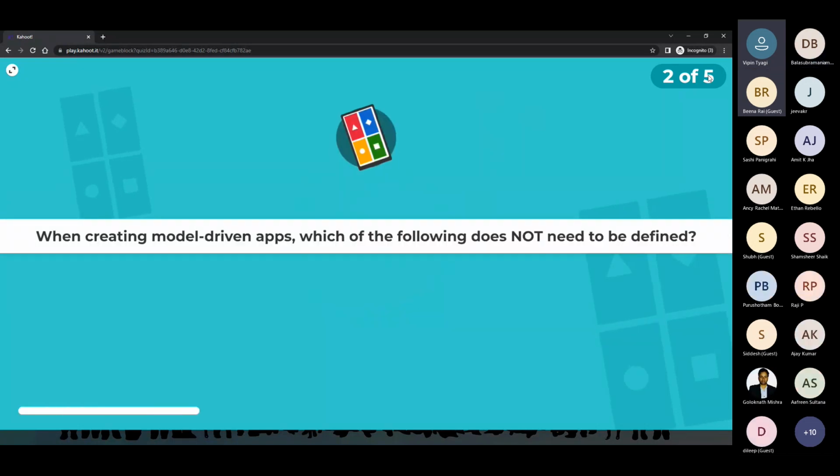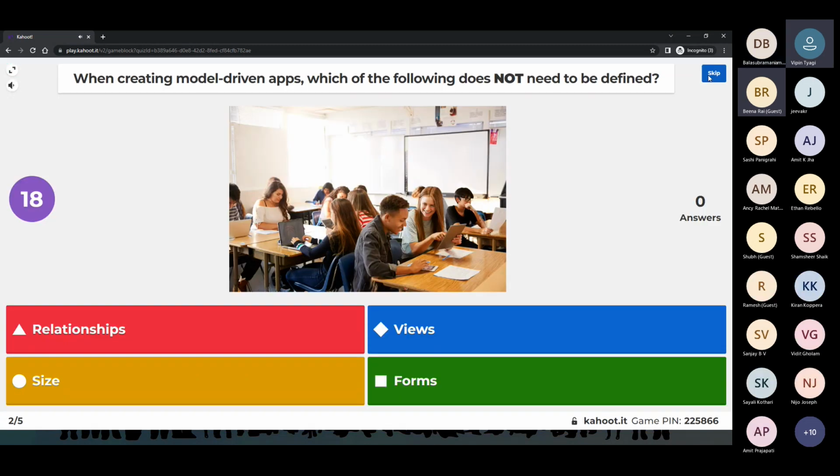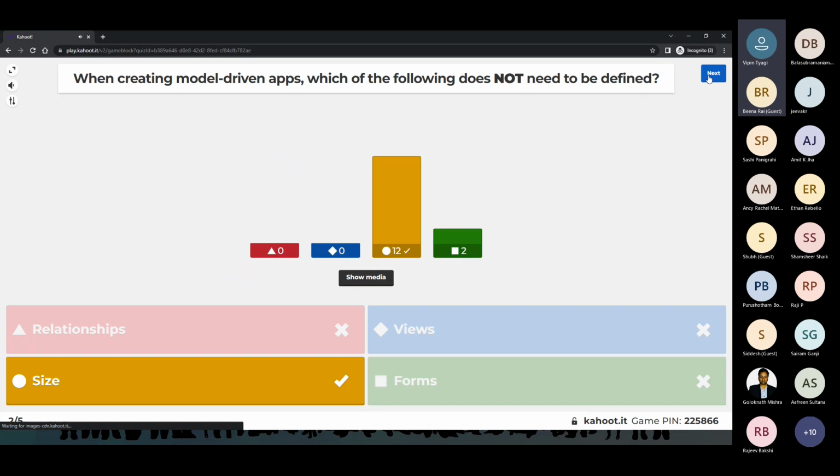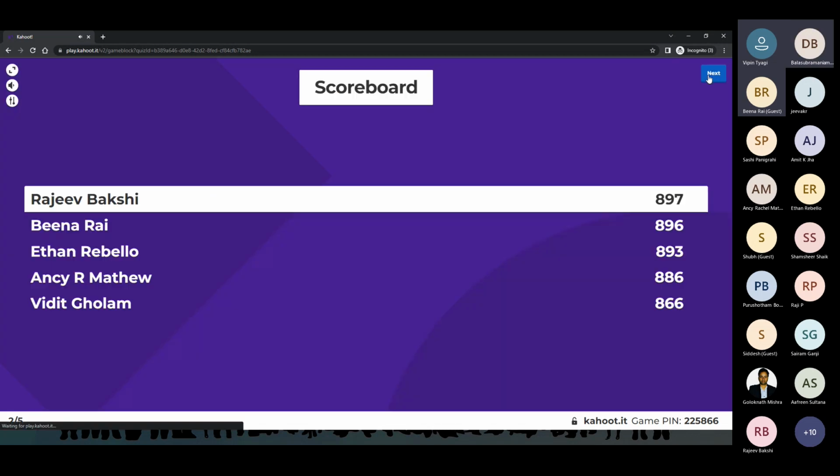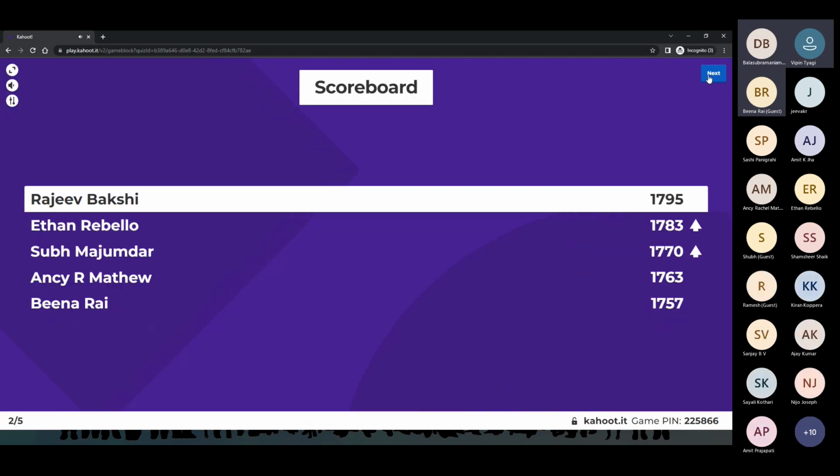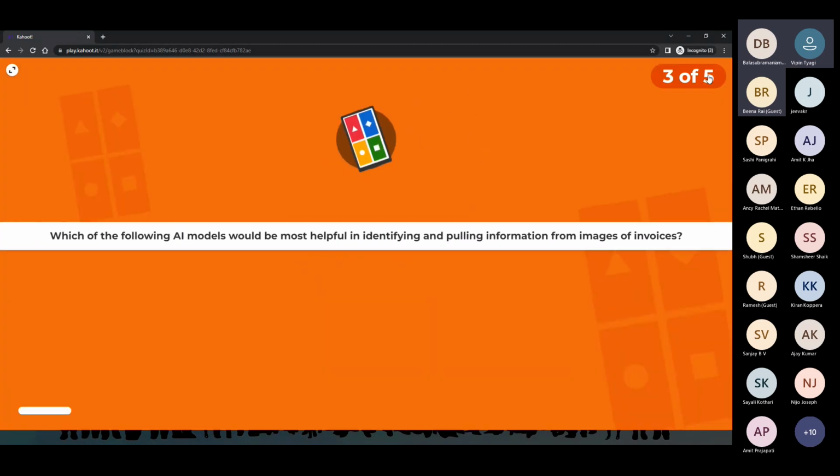Next question. When creating a model-driven app, which of the following does not need to be defined? And here are the choices. I can see 10 people have answered. 12 people have answered correctly. Now let's see the scoreboard. Rajiv and Ethan are coming into the top. Still we have more. We have 3 more questions.